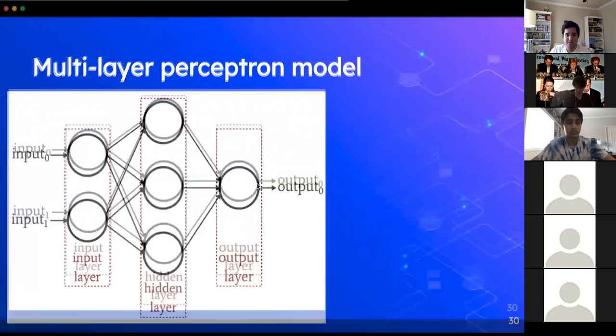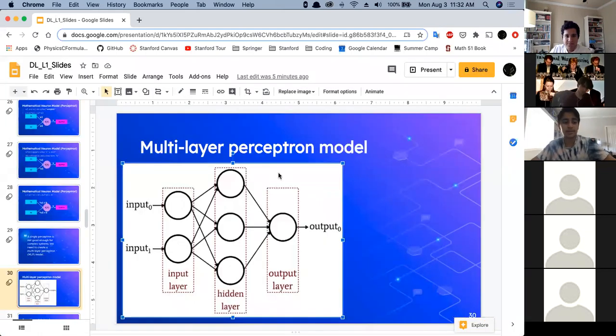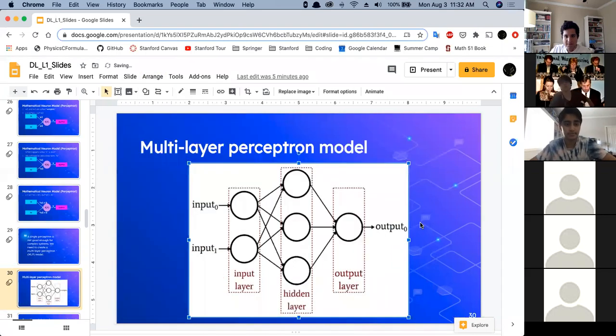I don't know why this image isn't centered. Let me fix that really quick. Can you go back to the previous one? Yeah, I'll go back a slide. Thank you.